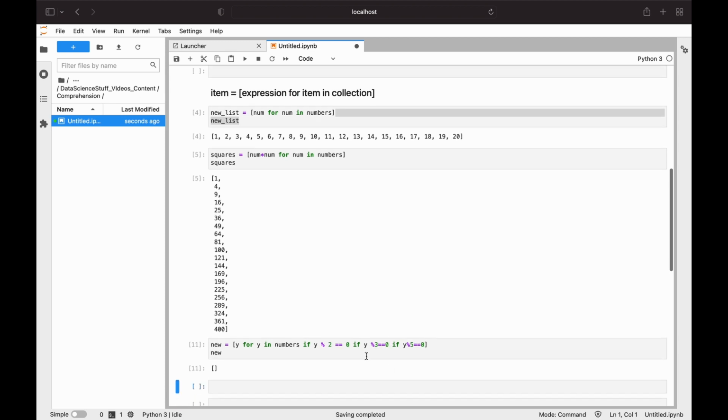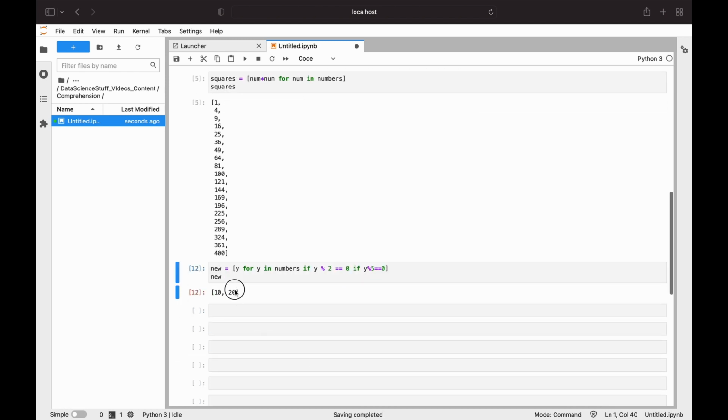By the way, it's an and condition. It has to fulfill all these conditions, then only it will return the value. So let's say if I erase the second condition and I put 2 and 5, it will give me 10 and 20 because it's divisible by both of them. So that's how you use multiple conditions in a list comprehension, right?